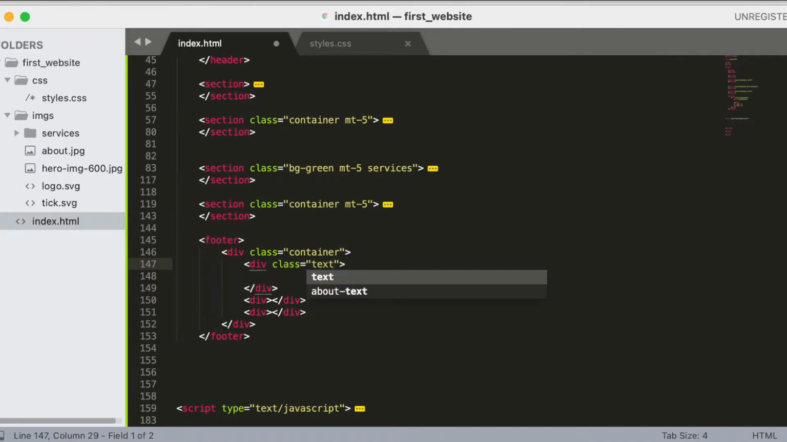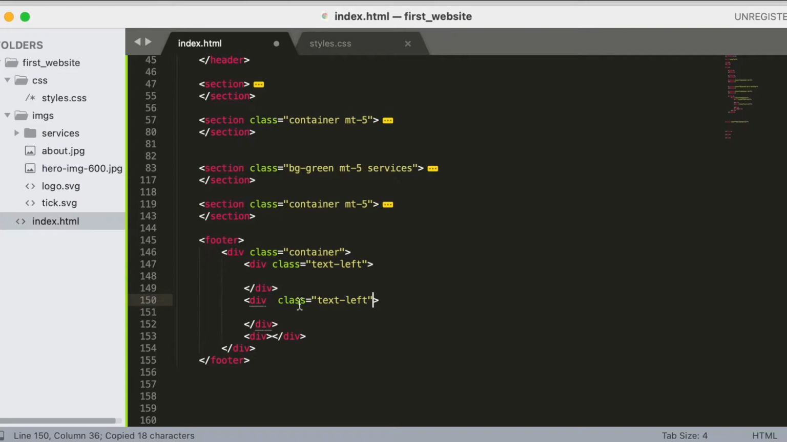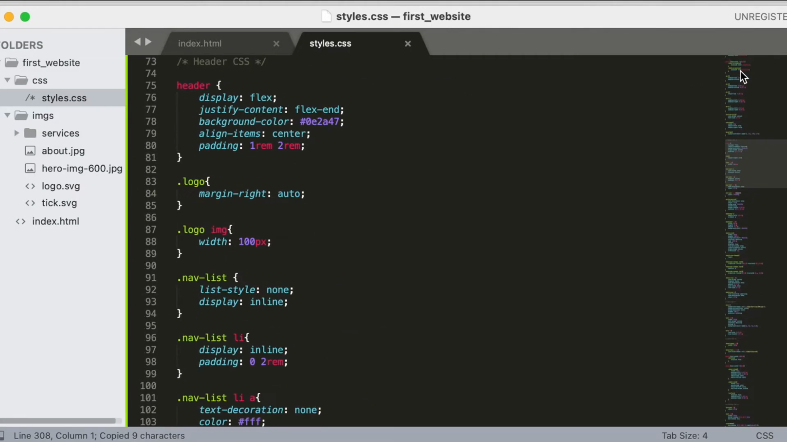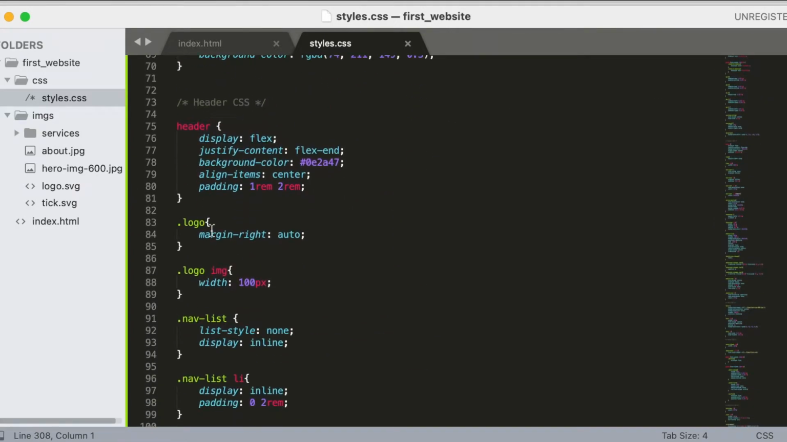text left. Right, text center, text right. I'm just doing this format because we can reuse it. I know this is the last section, but when we are doing it, do it right, so in the future, if you want to use this left alignment somewhere else, you can use it. So we'll design it as a general section.